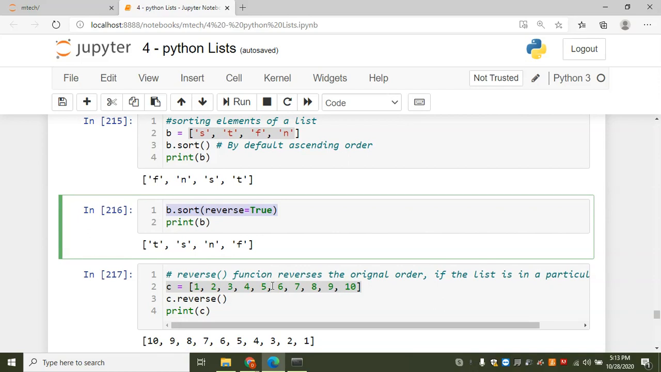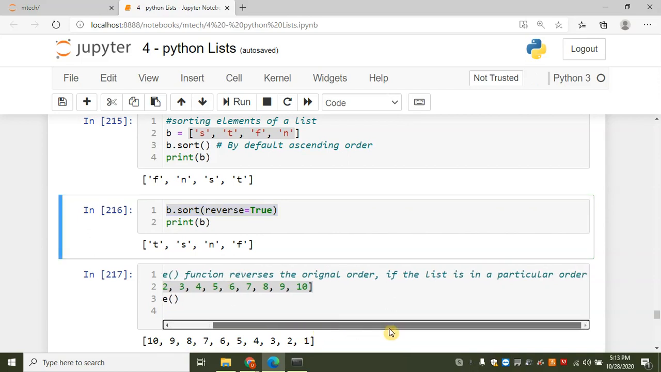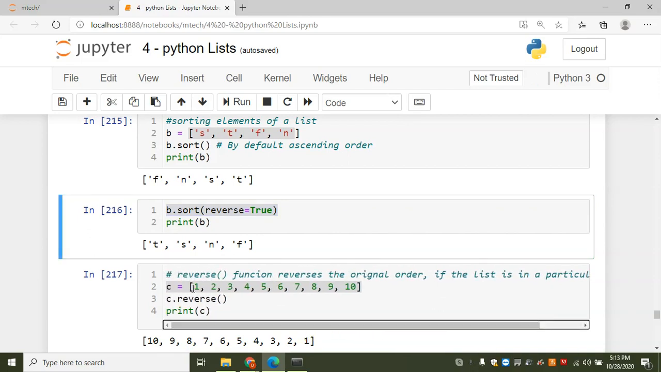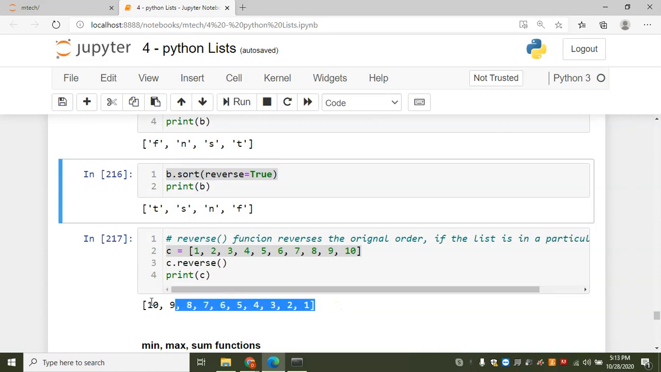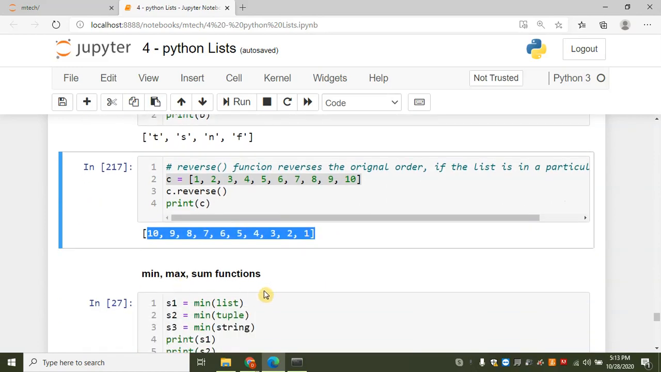And we can also use the reverse function. For this, the list should be in a particular order. So this list is in ascending order, and I'm reversing it. So it becomes a list in descending order.